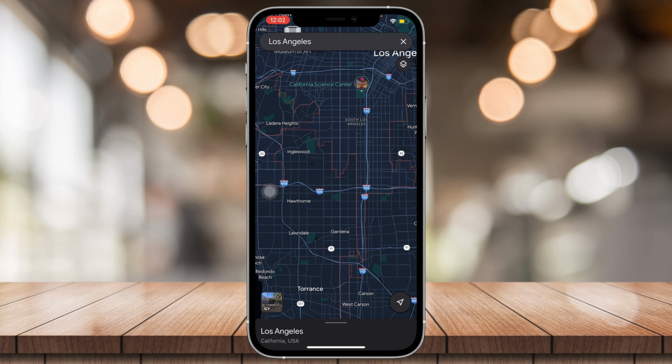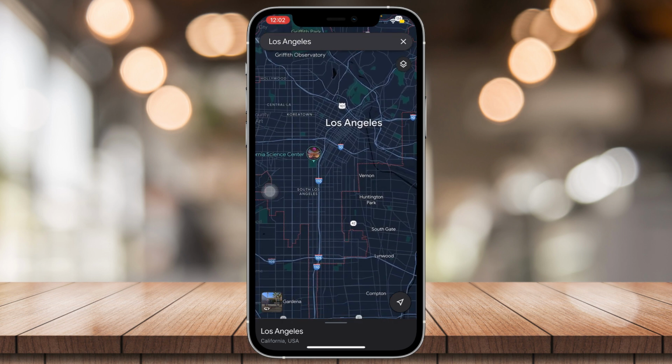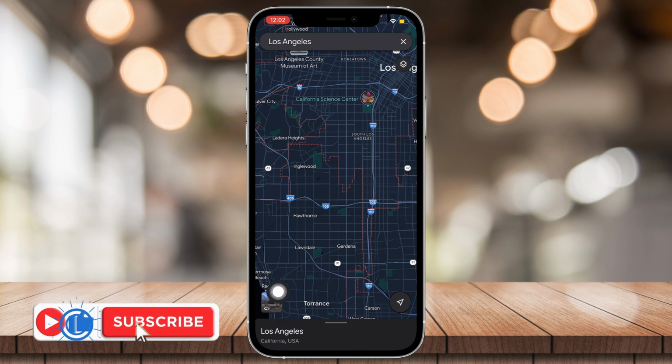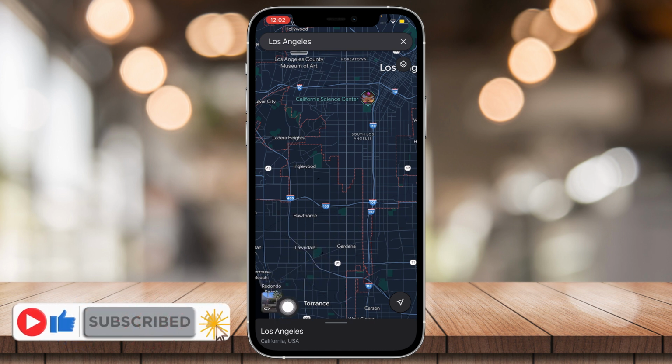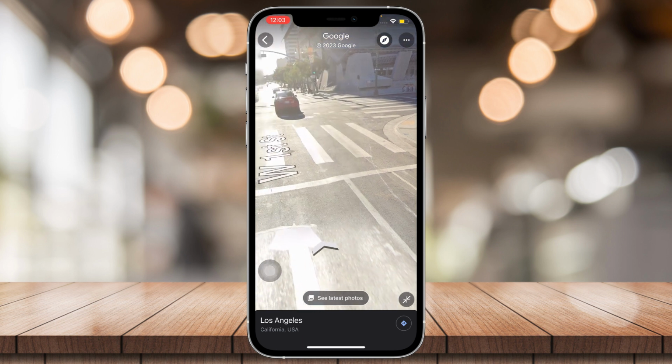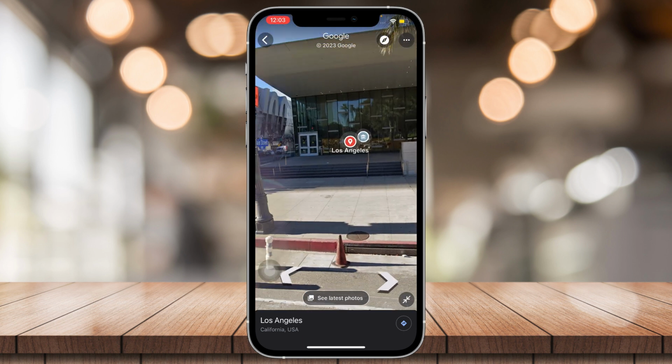So, go ahead and find your chosen place, and then once you're there, you're going to want to tap on the bottom left corner of the screen, which is this square icon with the little rotate thing. So tap on that, and it's going to take you to something like this.